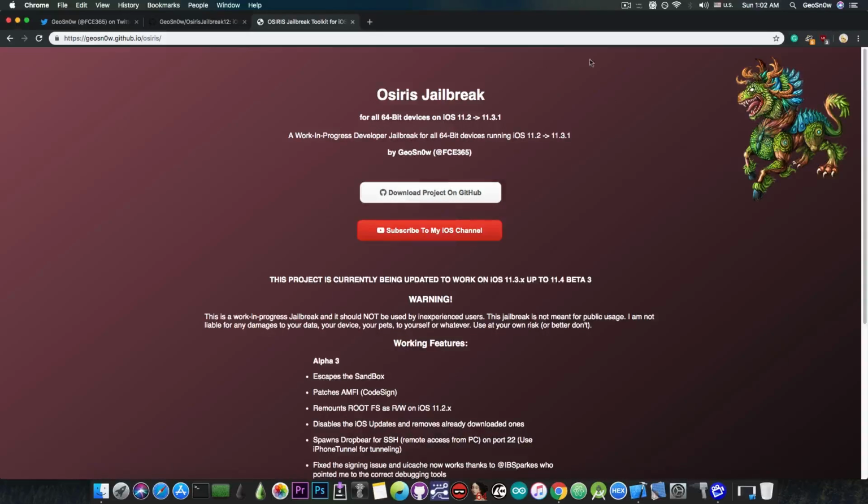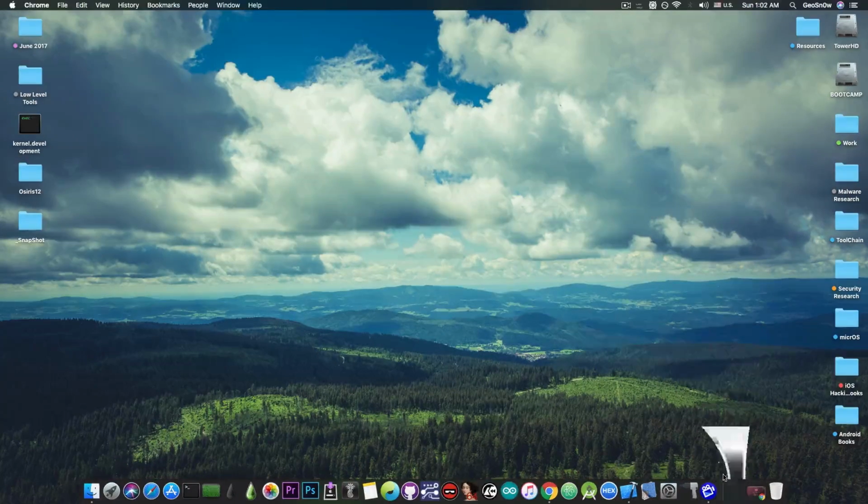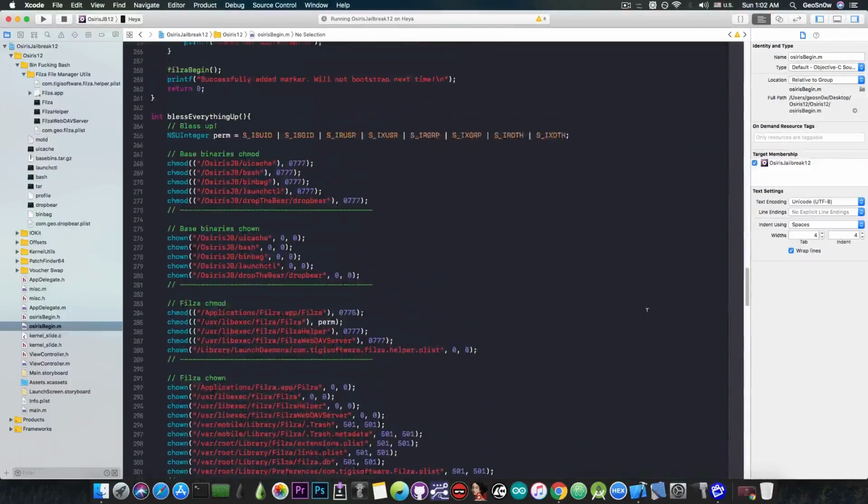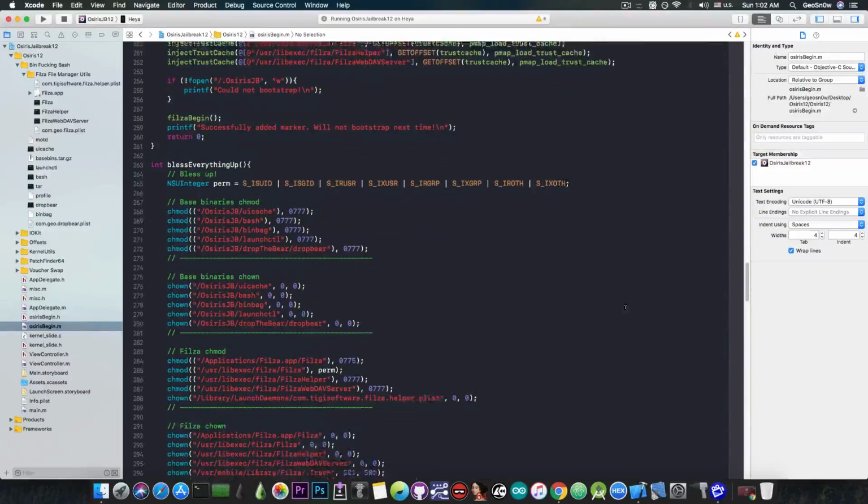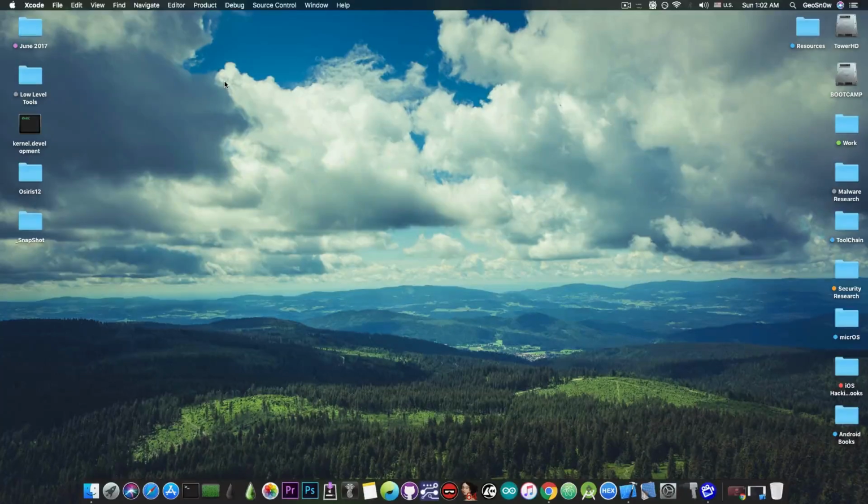Now, this website is the old one and I'm going to update it for iOS 12, but I'm currently building for iOS 12 and I'm actively building it and, you know, coding it and stuff like that. And let me show you exactly what it does. In fact, I'm going to show you one of the components of it, that is basically the SSH.